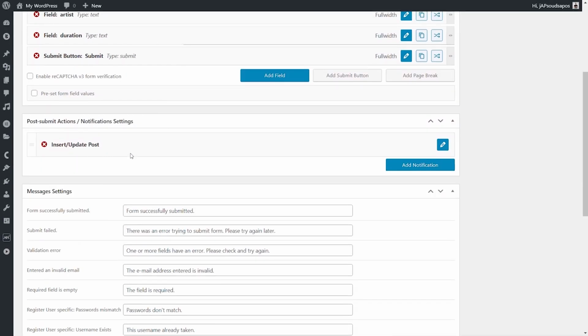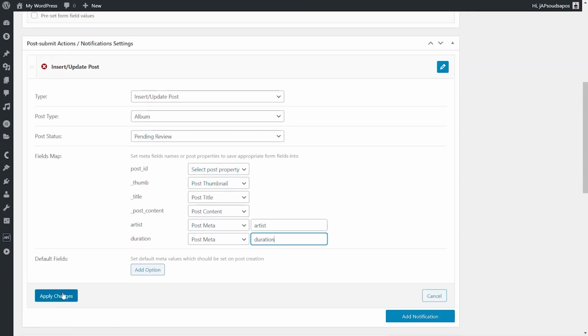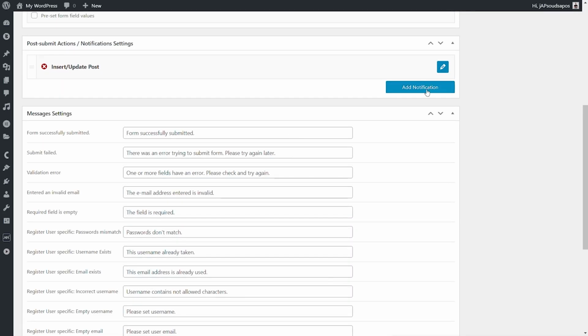Now we just need to update our insert posts, and we're going to map those custom fields. So title is going to be post title, post content is going to be post content, artist is going to be post meta, and inside there we can just drop in artist, and the duration is the same thing again, post meta, and we're going to call this duration. So we've basically linked everything up except for the post ID, because this is a new post. We'll take a look at editing a little later, but that's basically all we need to do. If we want to apply changes and add another notification, we can do that.